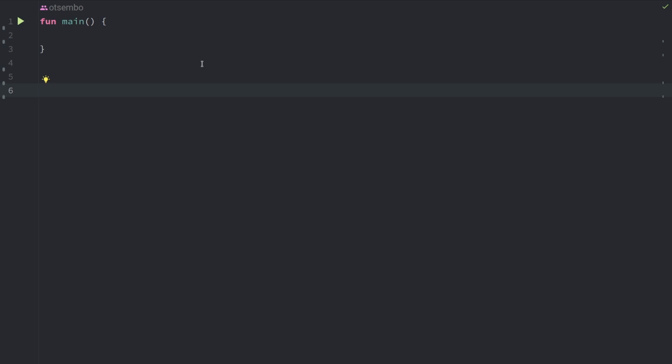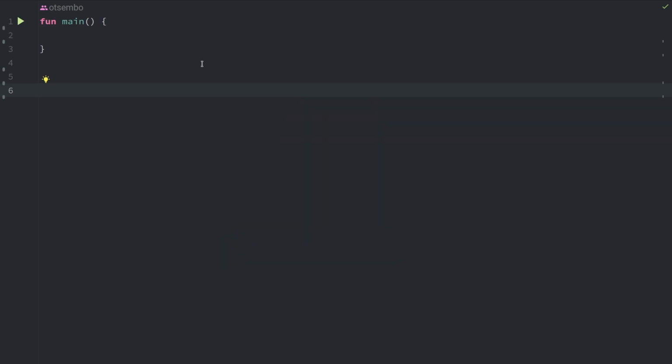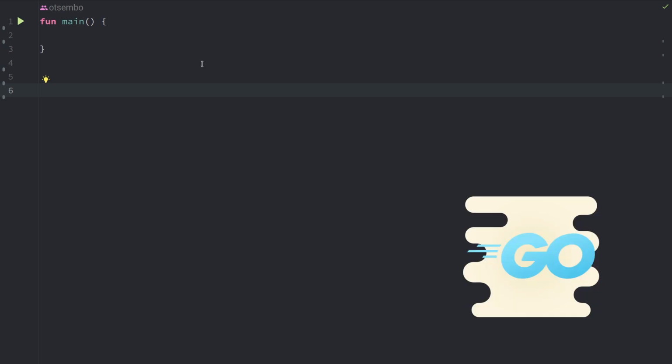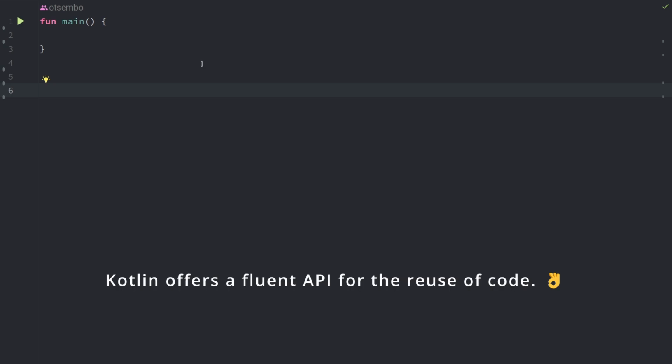Before that, we need to ask ourselves, why functions? Functions are a block of code that can be reused by different portions of a program. Functions are a concept that are not unique to Kotlin. They are available in numerous other programming languages such as Java, Swift, Go, Ruby, among others. Kotlin usually offers a fluent API for the reuse of functions within your code.